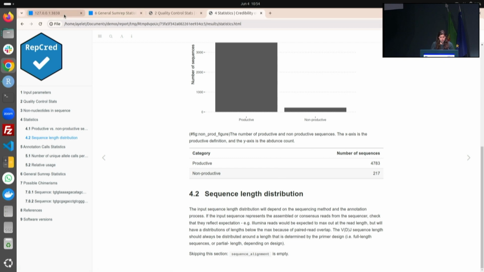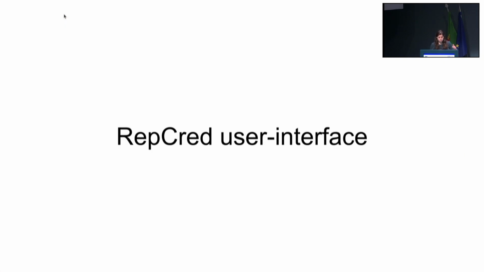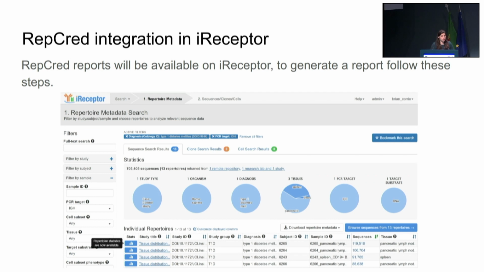So this was just a brief demonstration of the user interface that you can use, and it's found in GitHub and in Docker. And lastly, I just want to briefly say that RepRed is going to be integrated into iReceptor. You will be able to choose samples and then run the analysis and directly export the RepRed report. And I just want to say thank you to all the working group, the software working group that helped create this.